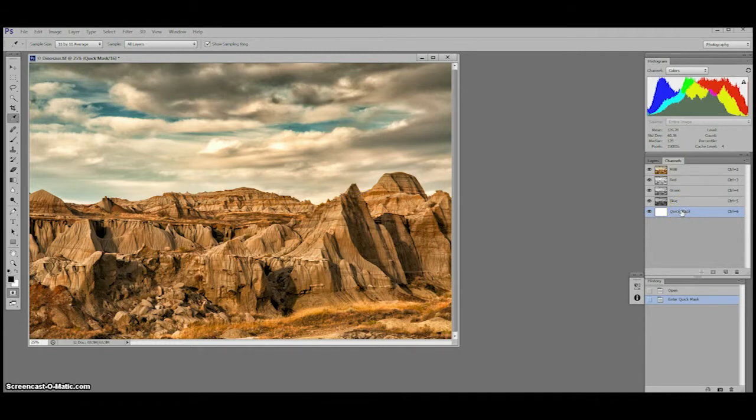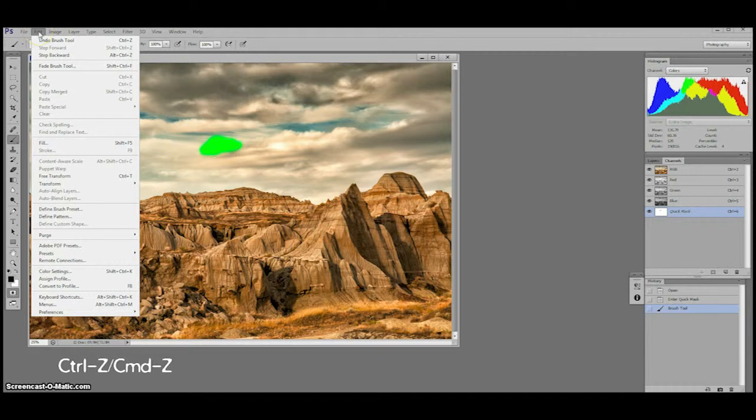To paint our mask, we select the Brush tool, keyboard shortcut B, and let's say we want to darken this bit of cloud in the sky here. With our brush, we paint over the area we want to select. But wait a minute, this isn't helpful. We can't see the edge of the cloud because our mask is too dense. Let's use a handy little shortcut to undo this action. We press Ctrl-Z or Command-Z to back up one step and undo what we just painted. You can also find this command under Edit, Undo.